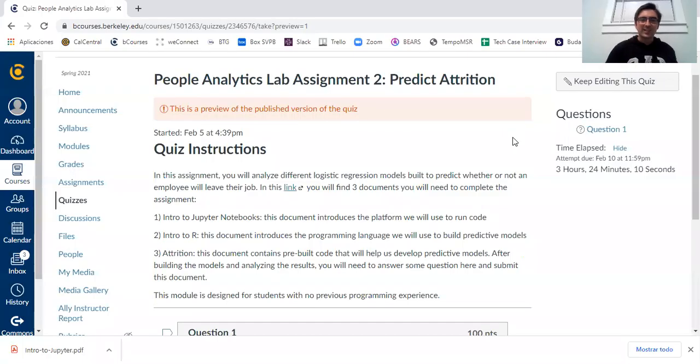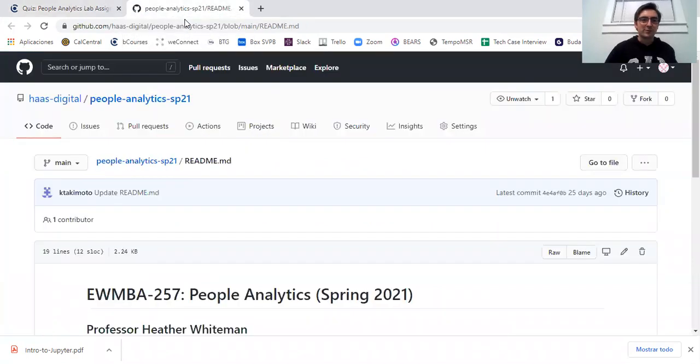Hi everyone. In this video, we will learn how to use Jupyter Notebooks, one of the tools we will be using for assignment 2 to build a predictive model. I will start on the B courses page for assignment 2. Here, all you need to do is click on the link that appears on the instructions. It will open a new tab on your browser.